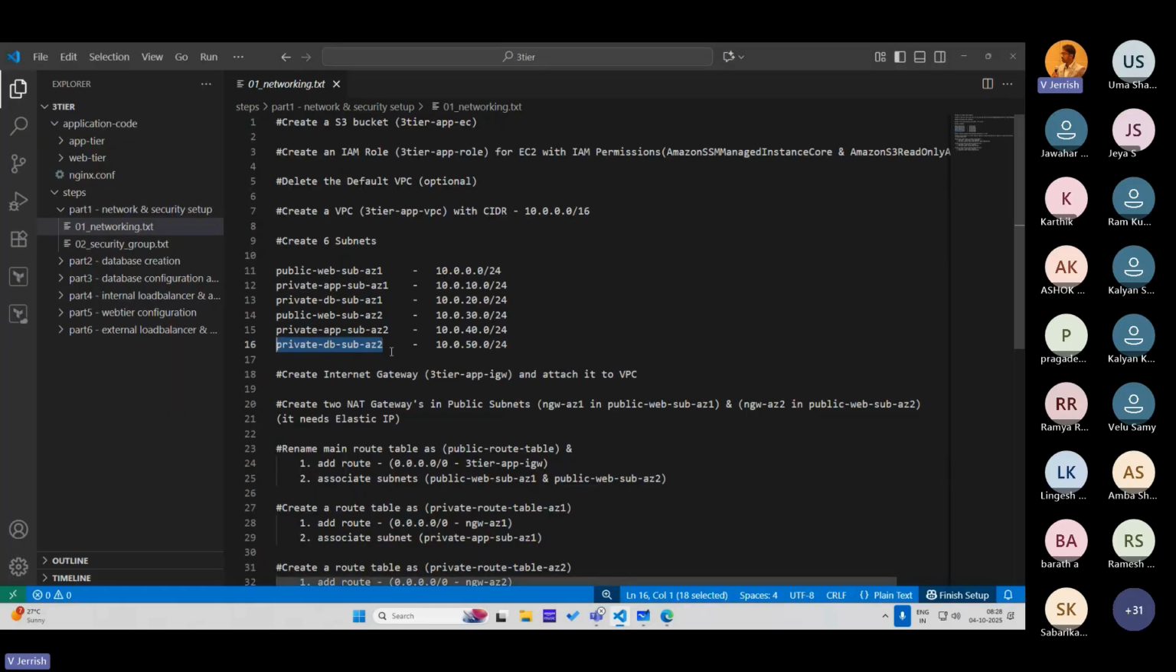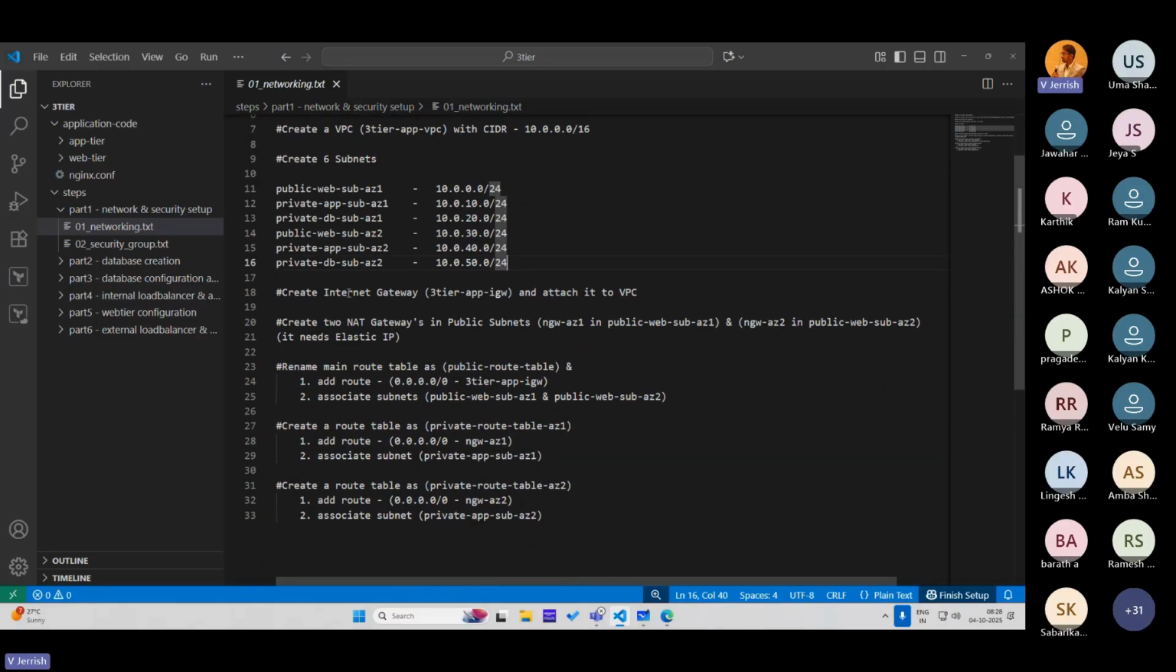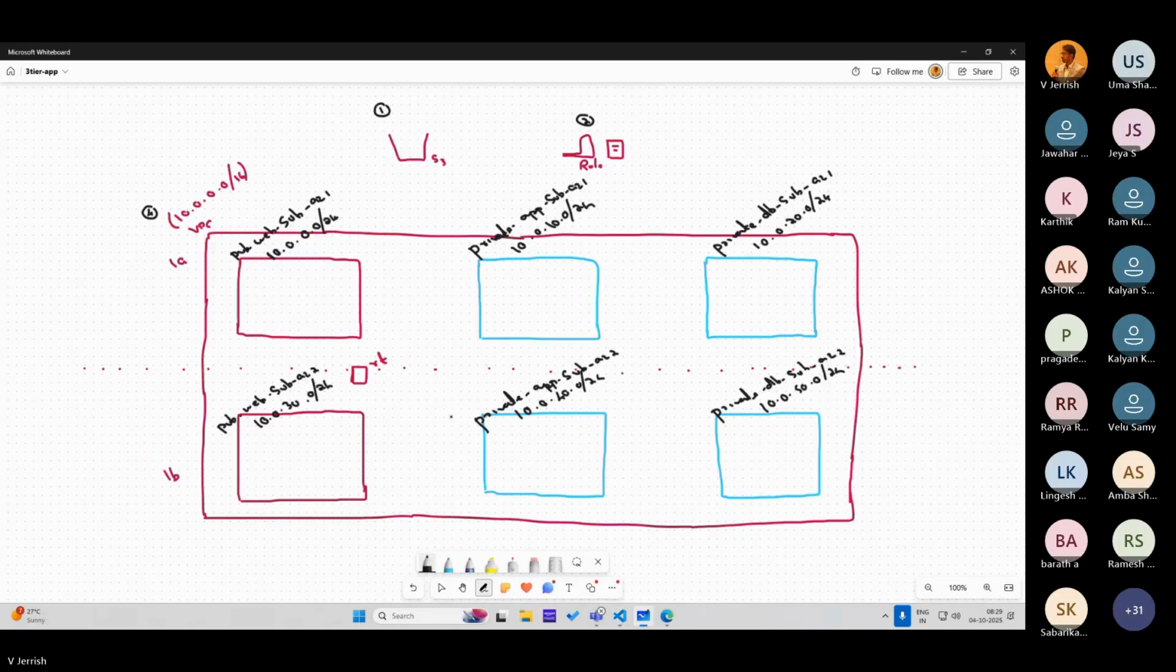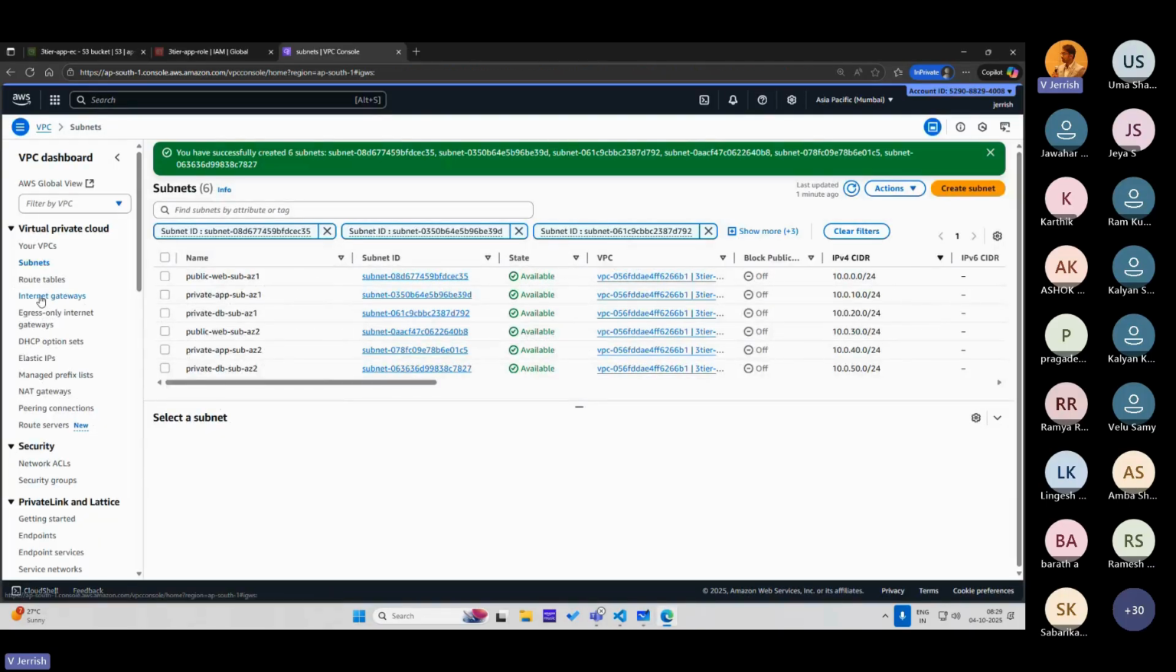So subnet creation is done. Now let's move on. We'll create an internet gateway and attach it to the VPC. I'm creating an internet gateway and I'll attach it to this VPC which we are creating. We know that when people on the internet send requests, the traffic will go to the VPC via the internet gateway. So I'll go to internet gateway.